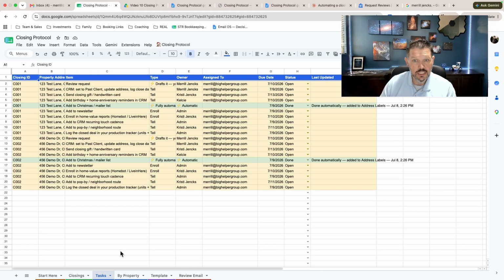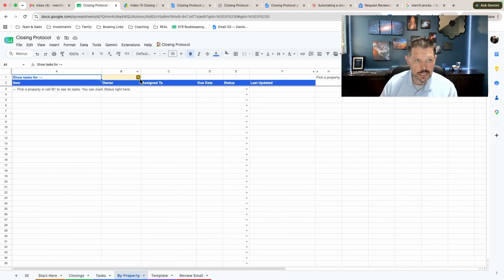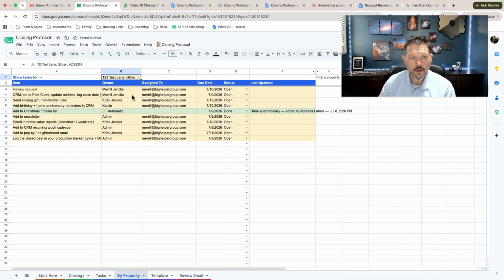If we come over to this task tab here, this is a master list of all of the tasks that need to get completed and who they need to get completed by. I can also move to the by property tab and I can select one specific property, and it will show me all of the tasks that are still due on that specific property.